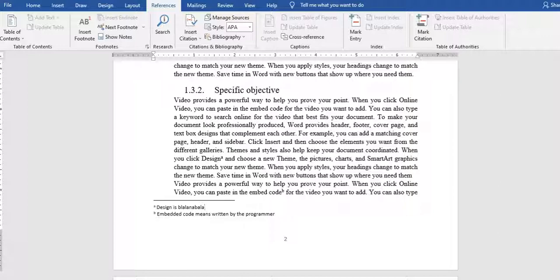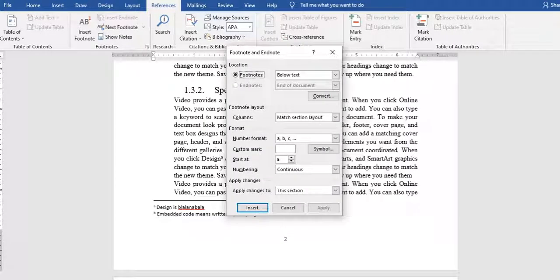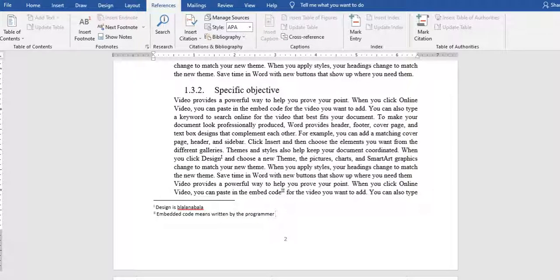But if you want to change letters to numbers or numbers to letters, you have to change like this one. For example, like this one. Don't click on insert. Insert means inserting another footnote, but instead apply. Have you seen? It changes to Roman number. Okay, here is a footnote. Okay, now at last we will see the citation.